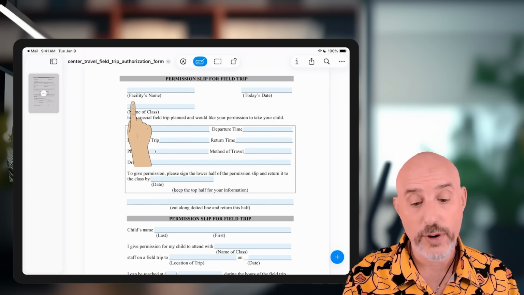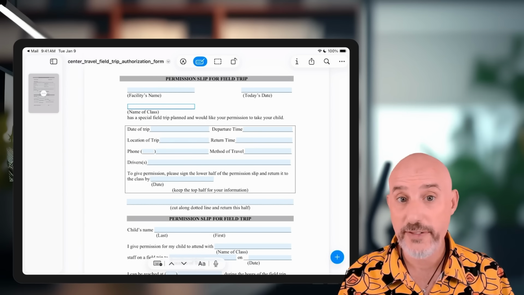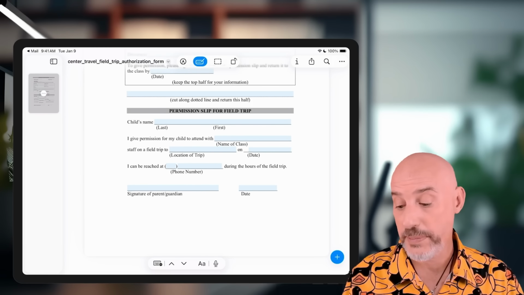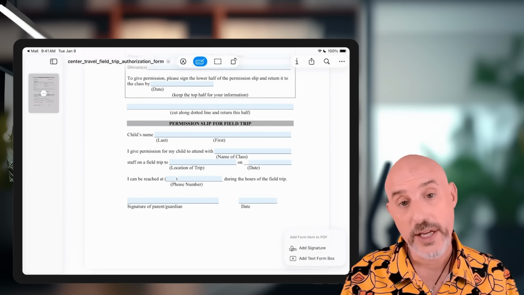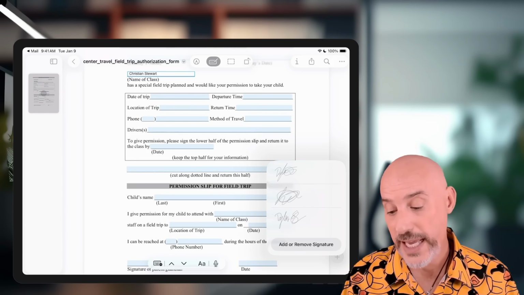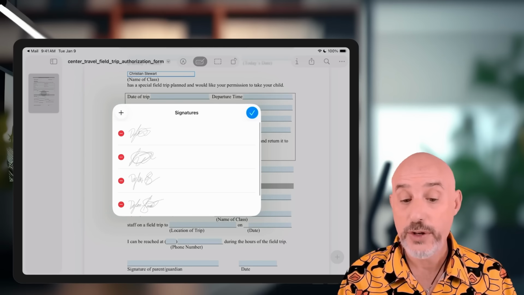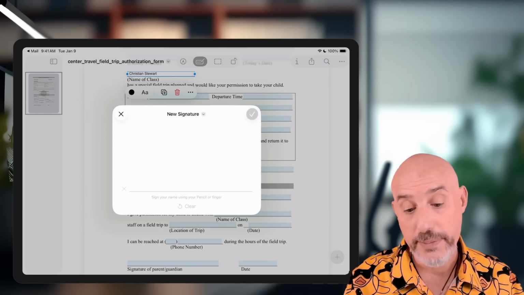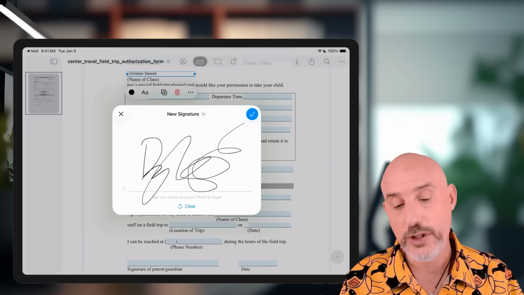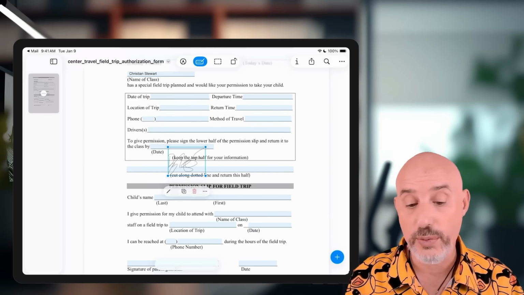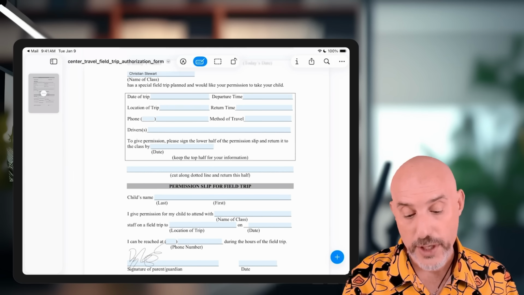Come right into that form, tap on any of the sections, and fill the information in. If a signature is needed, simply click this blue plus button in the lower right-hand corner in order to add a signature. If you haven't set up any signatures yet, click the Add or Remove Signature button, and then you can click the plus button to add your own in, using your finger on your iPad to make your signature. You can also use your Apple Pencil if you have it. Clicking the blue checkbox in the upper right-hand corner will add that signature to the document so that you can position it exactly where it needs to go.